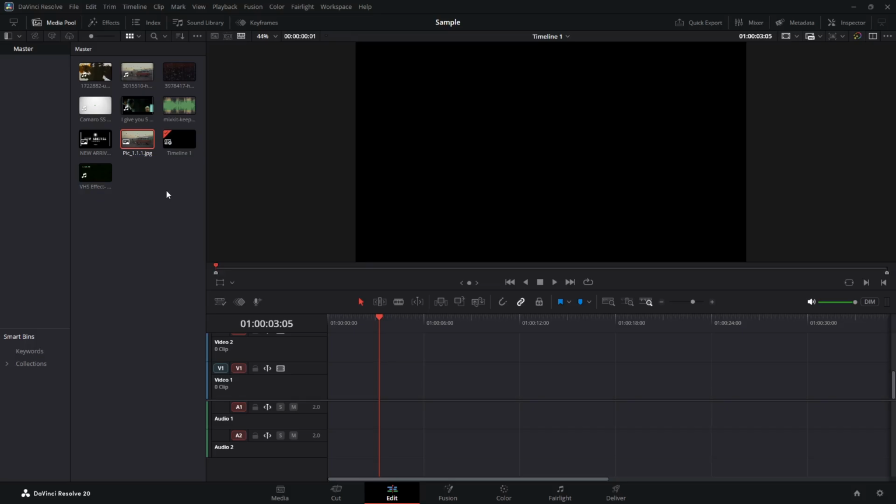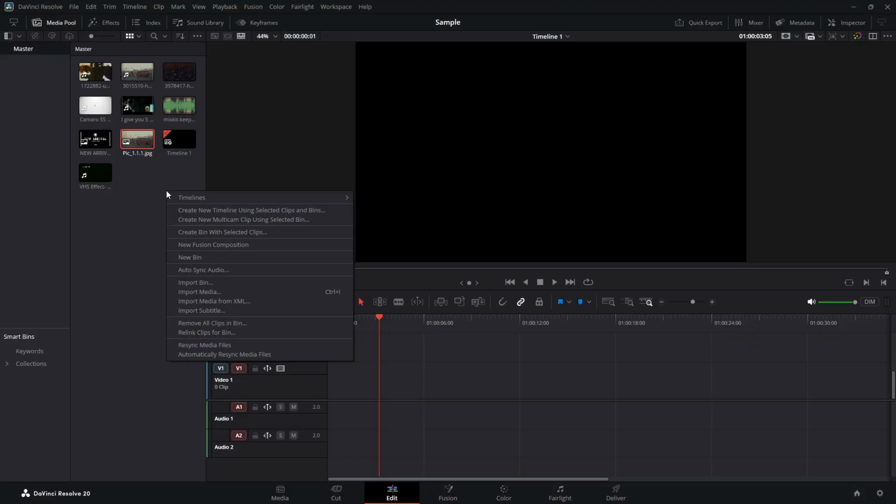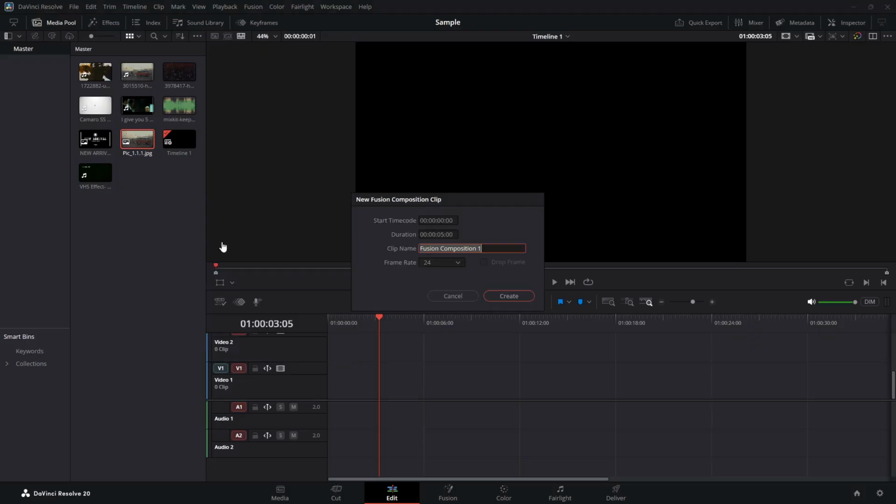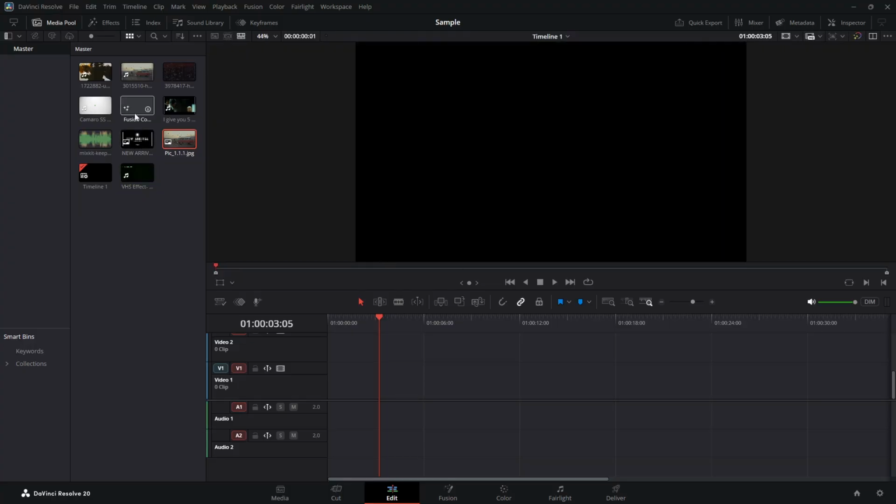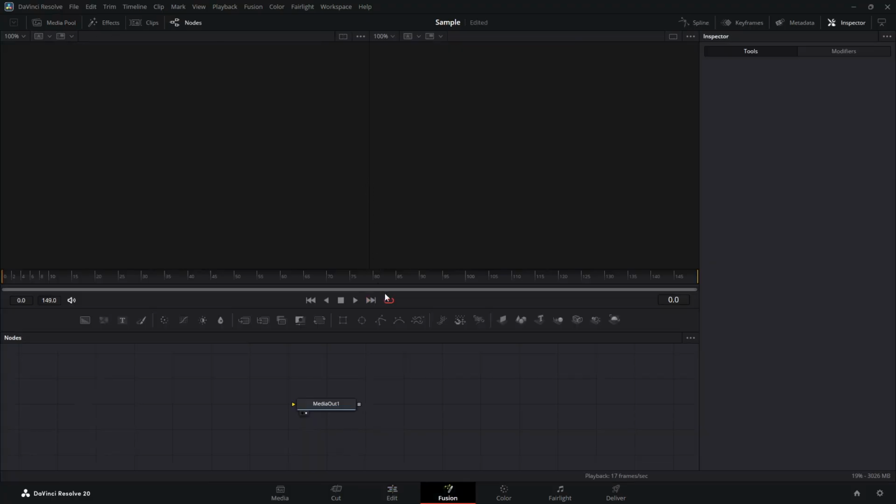Now right-click anywhere in the Media Pool area and select New Fusion Composition from the menu that appears. A dialog box will pop up asking for some settings. Set the frame rate to 30, then click Create. This establishes a blank canvas specifically for Fusion work. Once your composition is created, right-click on it again, and this time select Open in Fusion Page. This switches you over to the Fusion environment where all the node-based magic happens.